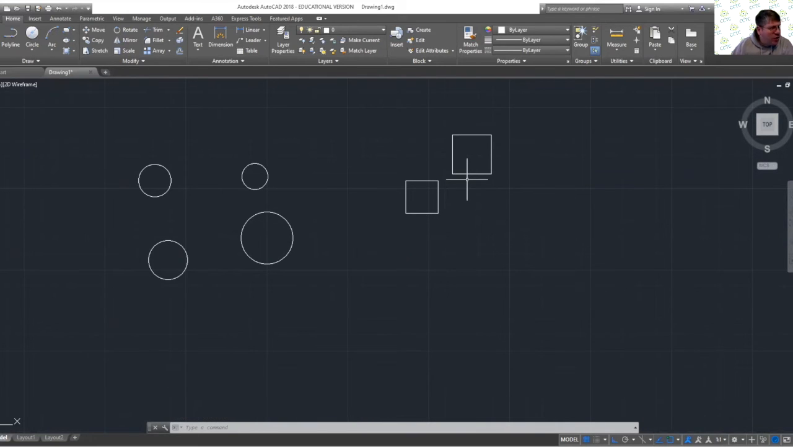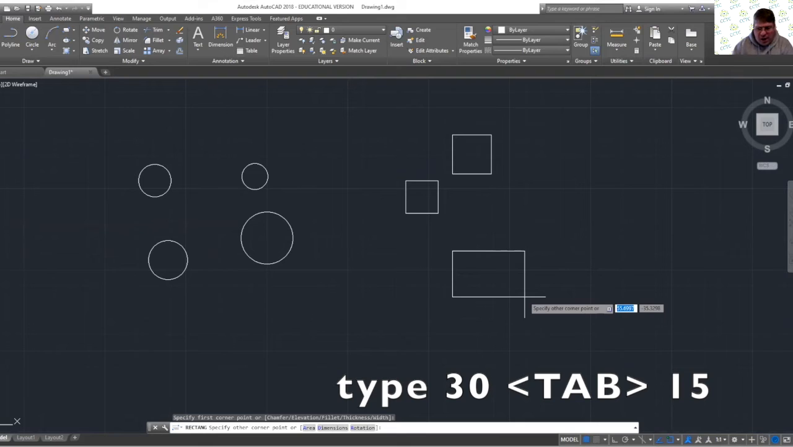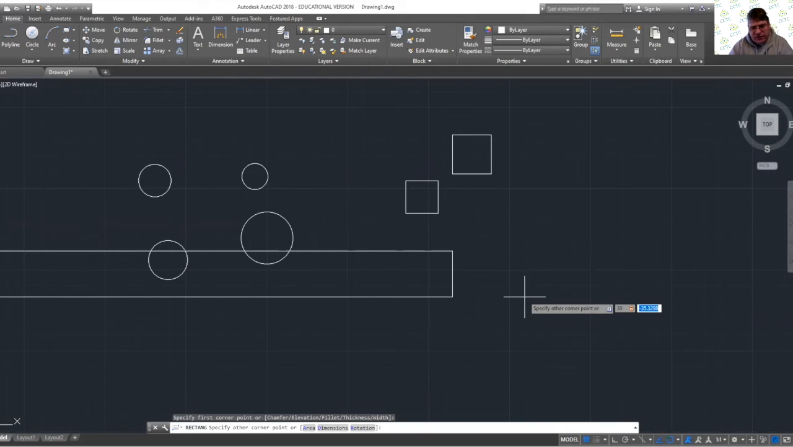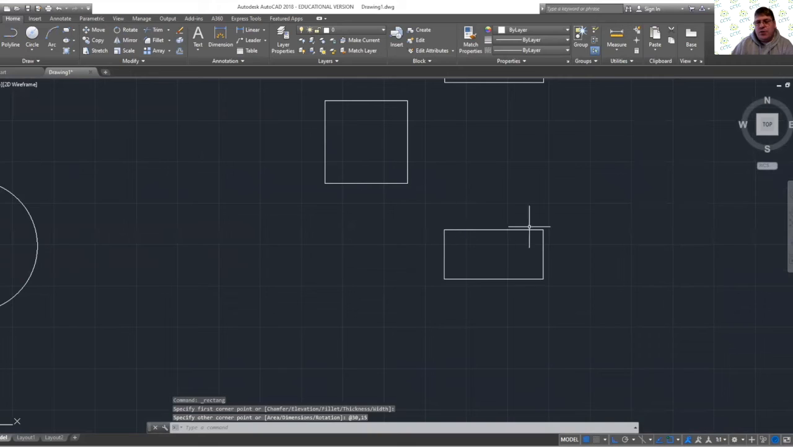Next, it says to draw a 30-inch wide by 15-inch high rectangle. So instead of a square, we're going to do a rectangle. I'll start drawing it here. I want it to be 30 inches wide, so I'll type in 30. I'm going to hit tab. And then it says it needs to be 15 inches high. So I'm going to type 15 and hit enter. So now I've got a 30-inch wide by 15-inch high rectangle.